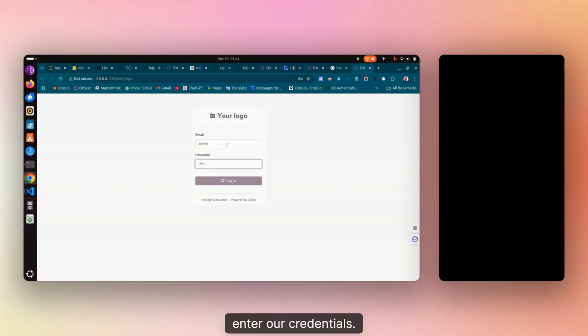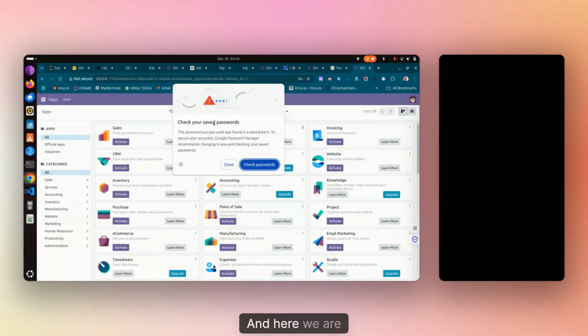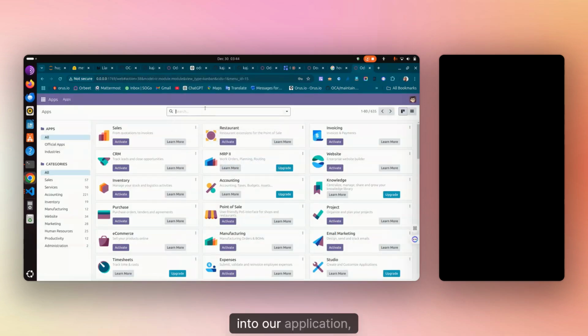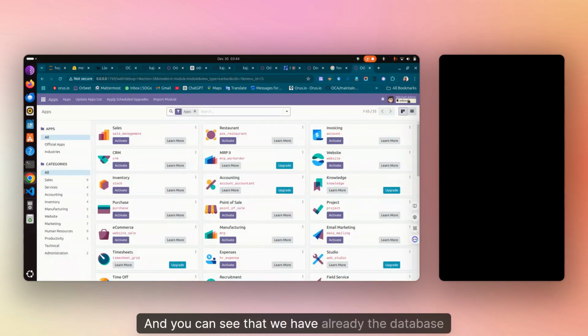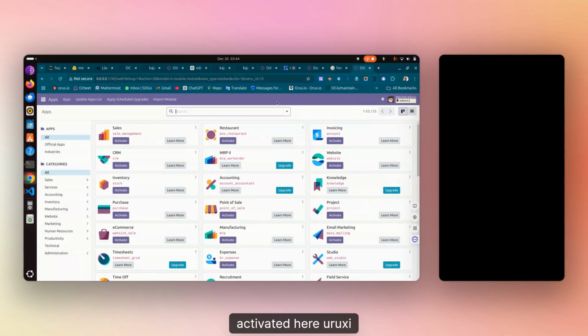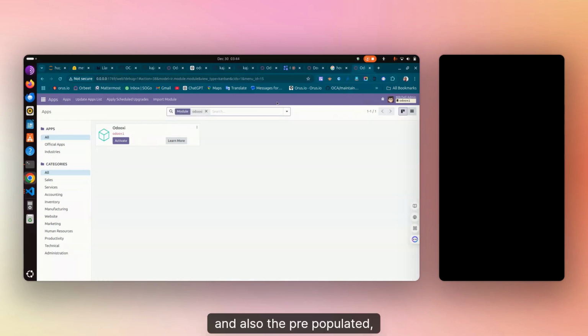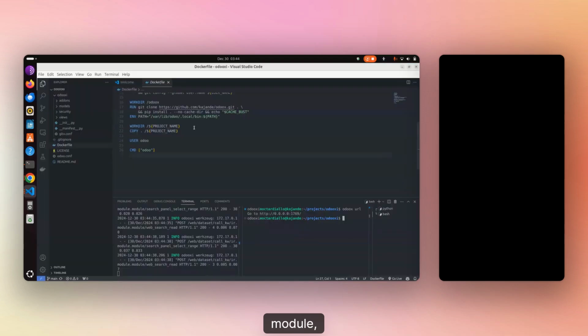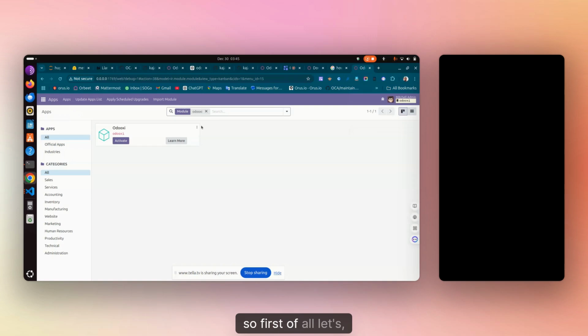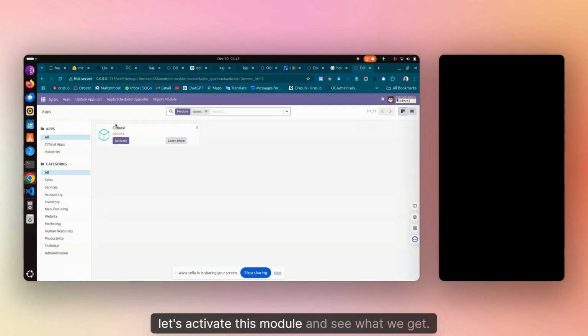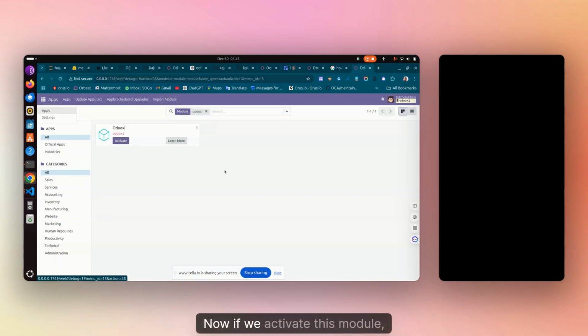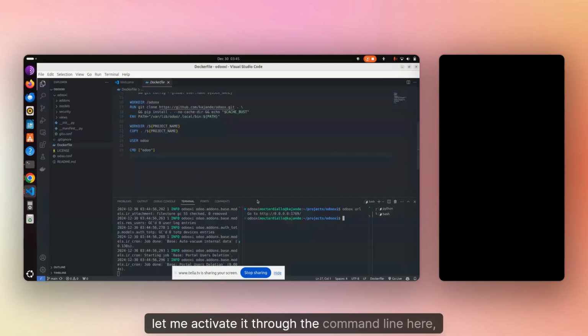enter our credentials, admin. Okay, and here we are into our Odoo application, right? And we can see that we have already the database activated here, OdooxIA, and also the pre-populated OdooxIA module, which is this one. Nice. Okay, so first of all, let's activate this module and see what we get. Right now, we don't have any modules installed. Now, if we activate this module, let me activate it through the command line here, since we have a command for doing that.